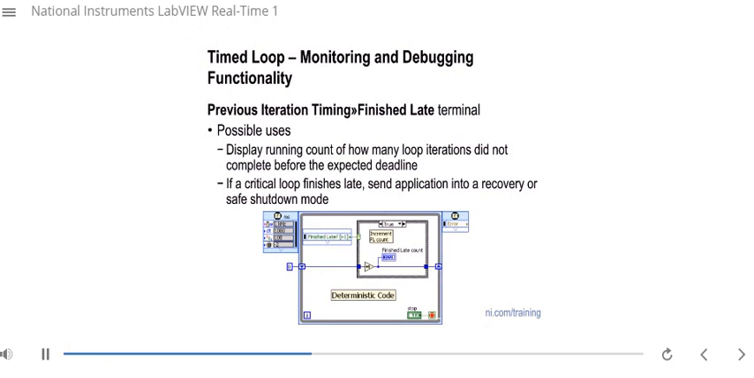So what are some ways we can use this finished late output? One thing you can do is display a running count of how many iterations did not complete before the expected deadline, which is what we see here in this block diagram. Notice that every time finished late equals true, we increment a finished late count inside that case structure. Okay? And that way, when we're looking at the front panel, we'll know how many times it's been finishing late. And if it's been finishing late many, many times, then there's probably something we need to adjust in our code.